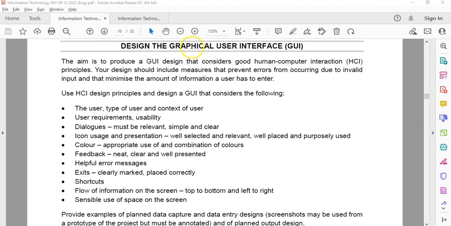The next bit is the design of the graphical user interface. This is to design your screen. So make sure that you read all these details. You want to make use of good HCI. So there are lots of ways of doing it. You could draw it on paper. You could draw it using shapes in Word.